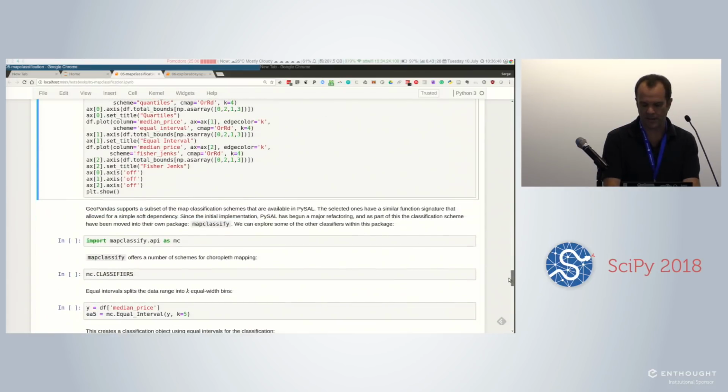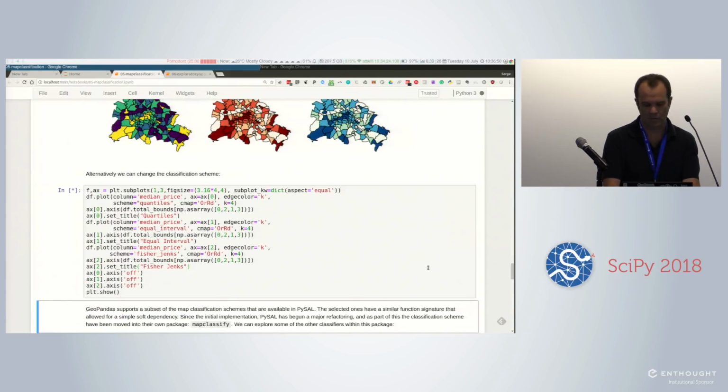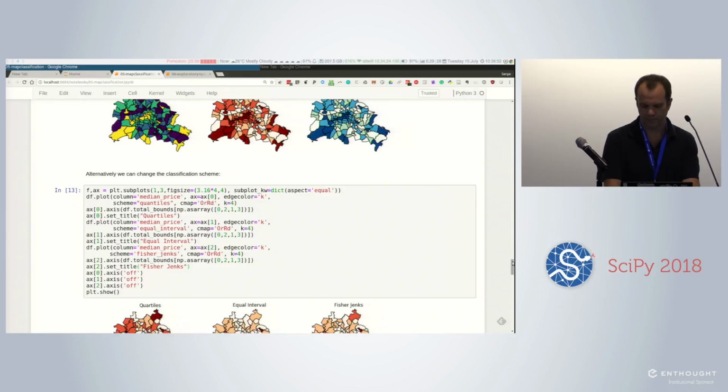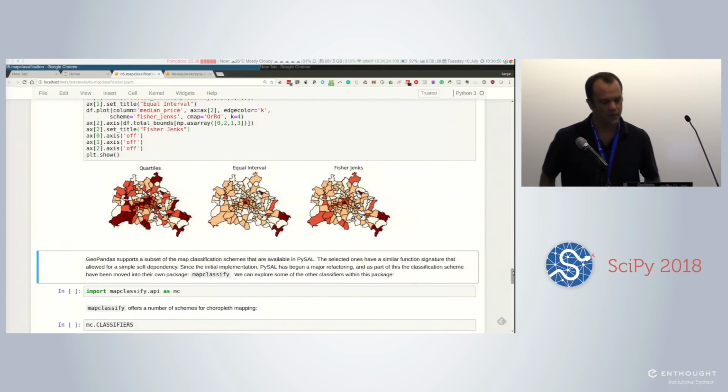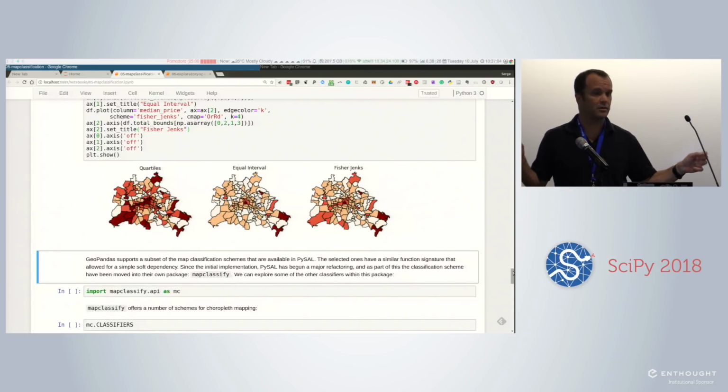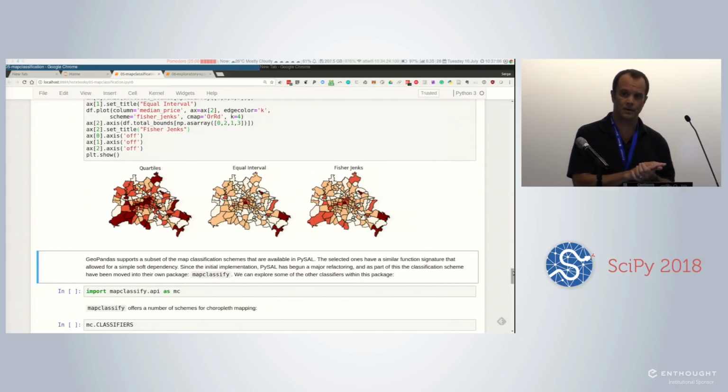Alternatively, we could change the classification scheme. And we're going to get into these in a second. So we could use quartiles or equal interval or an optimization approach, Fisher-Jenks. Again, same collection of values for the neighborhoods, but the classification scheme differs. And then obviously you could change both the color scheme and the classification scheme.